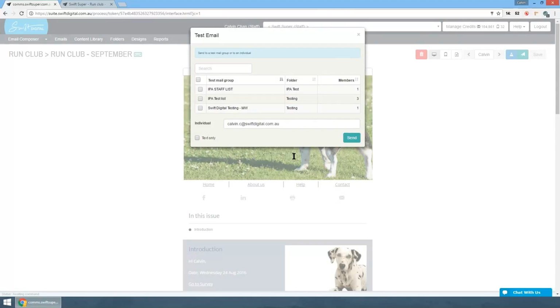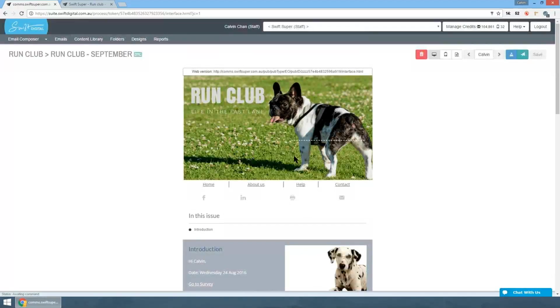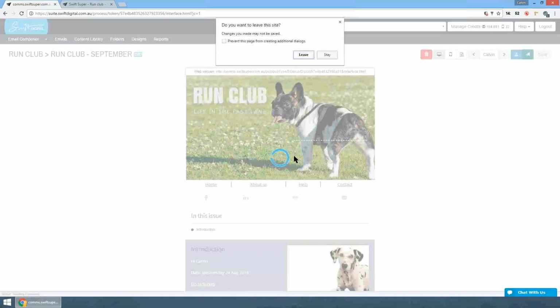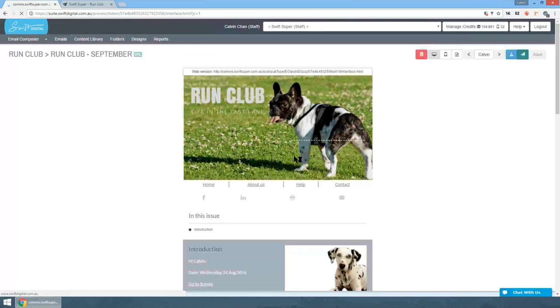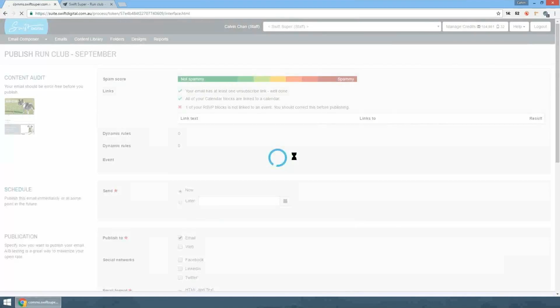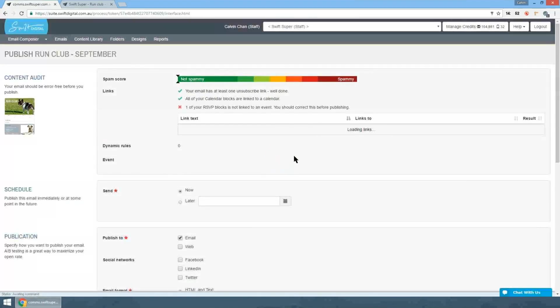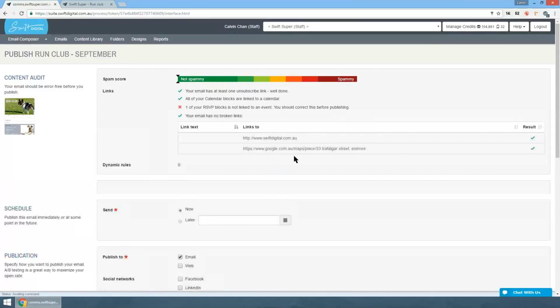Once you've tested your document a few times and made sure everything is looking right, you can go ahead and publish it. Go to the top right-hand corner here where you'll see a paper airplane icon. Click on that one and it'll go to a publishing page for this particular document. The publishing functions are exactly as you've seen in other modules. It simply has an updated interface.